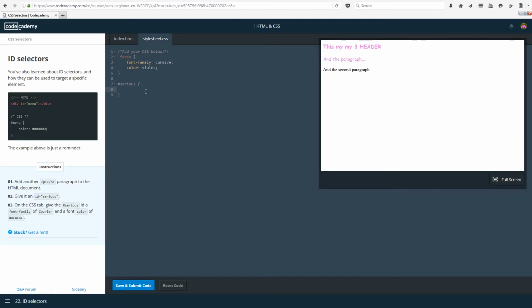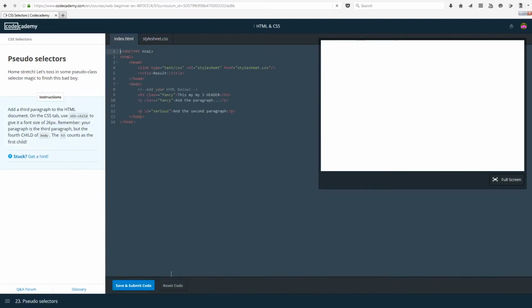I am guessing. On the CSS tab, give the serious ID a font family of Courier, and a font color, don't include the word font by the way, of that. I don't know what that's going to be. Isn't it going to just be gray? Yes it is, okay. And let's check it out and see if that is correct. And it is. So let's move on.